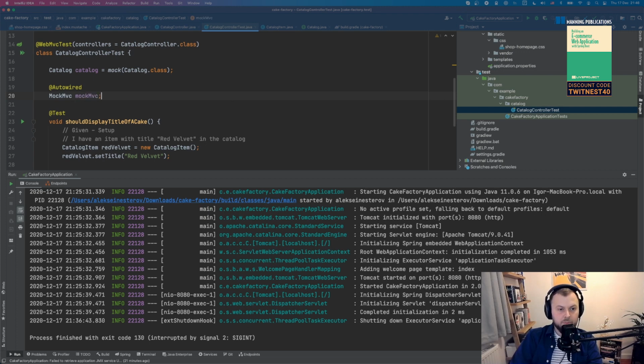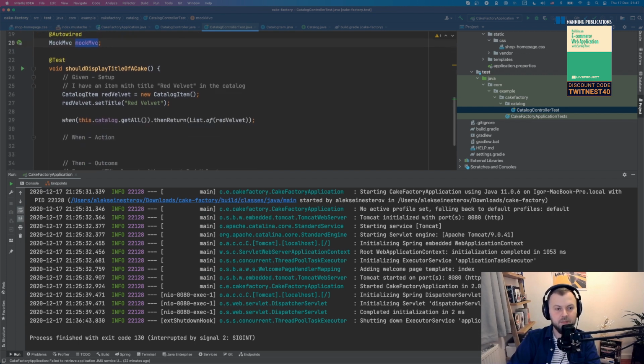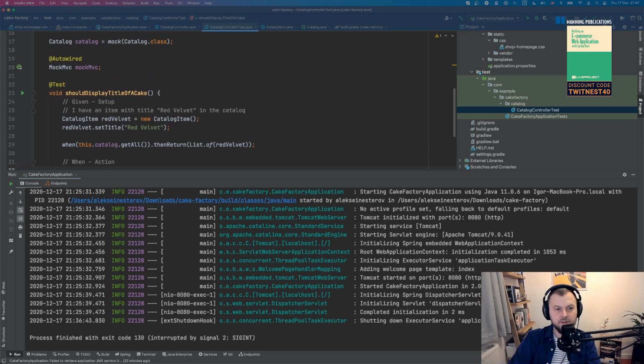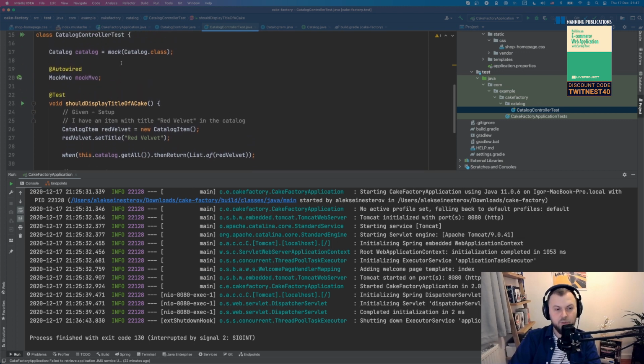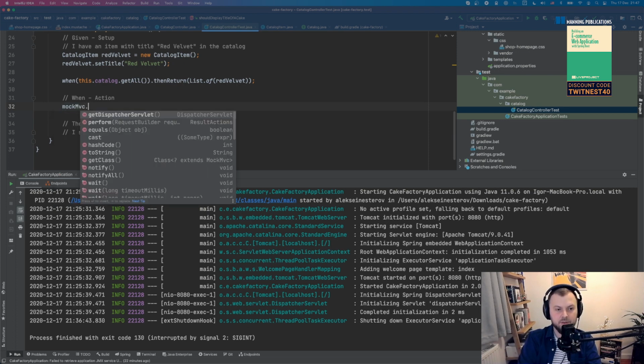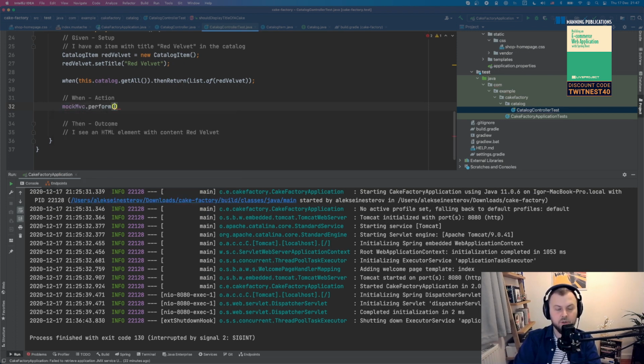So for people not familiar with Spring yet, AutoWired basically means go and find an implementation of this class in application context and inject it into this field. So Spring will create one for me and give it to me. So this mock MVC is an HTTP testing tool which we can use to access the pages directly, right? So we can now do mock MVC.perform, and then we can do different actions on that.